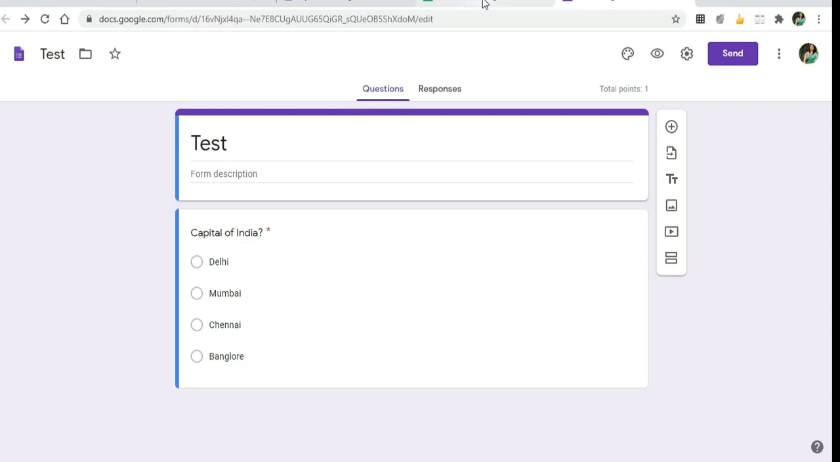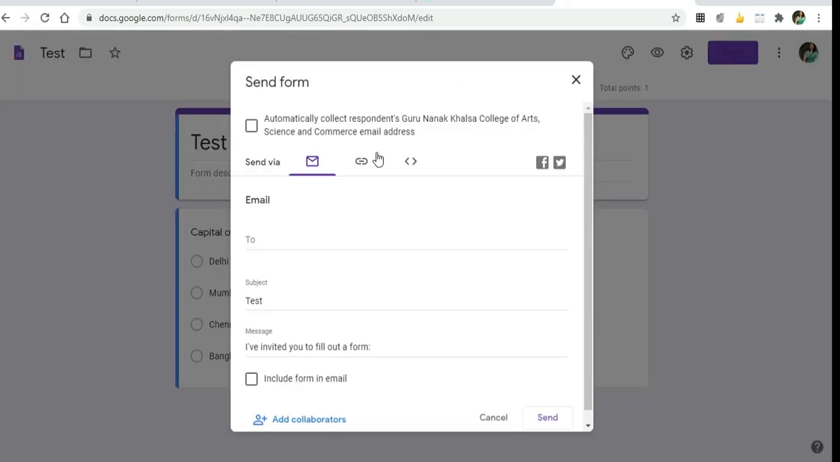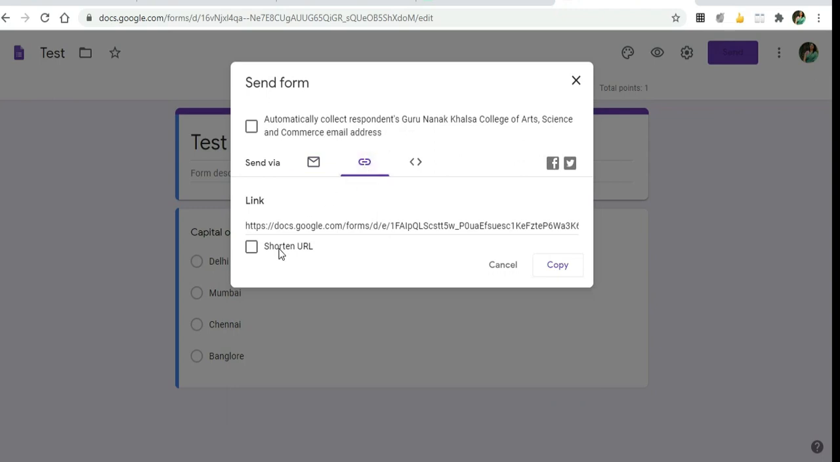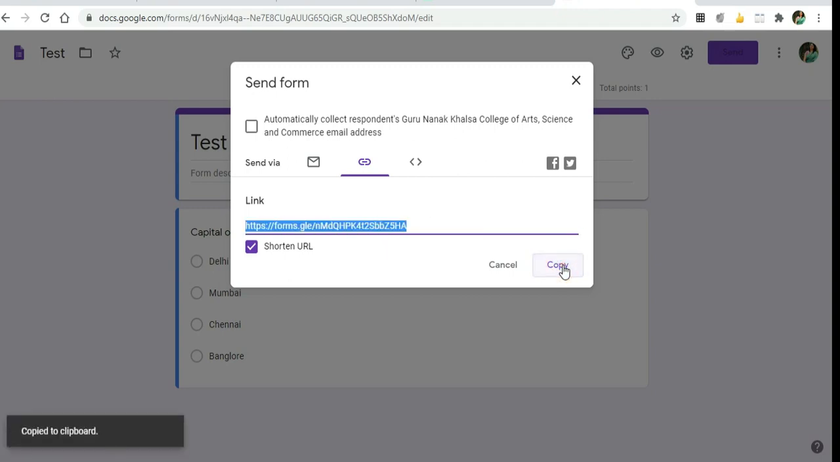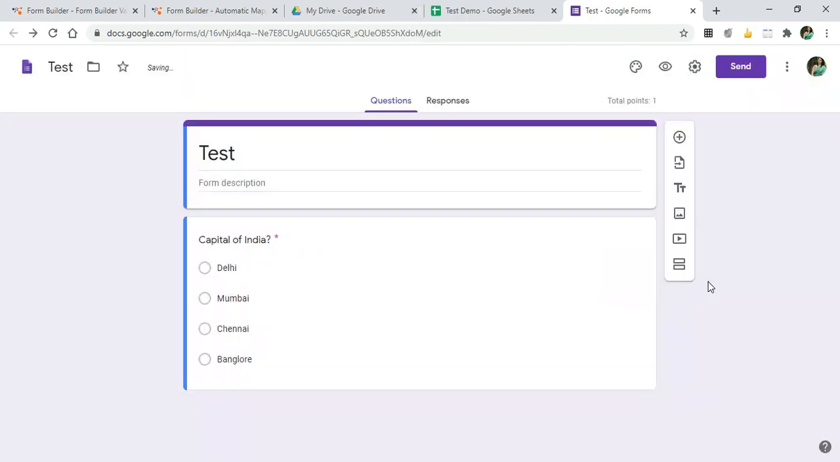If you want to share your Google form link with your students or someone, you can click on this send option and then link and shorten link. It is going to provide you a link. Just copy this link and then you can share it via mail or via your social media group. This way you can create your Google Forms from existing Google Sheets or by creating new Google Sheets within 5 to 10 minutes. So if your questions are ready, you can easily import your questions in Google Sheets.